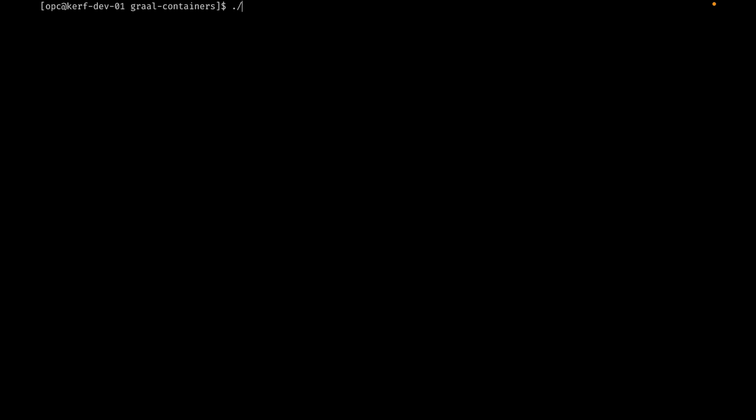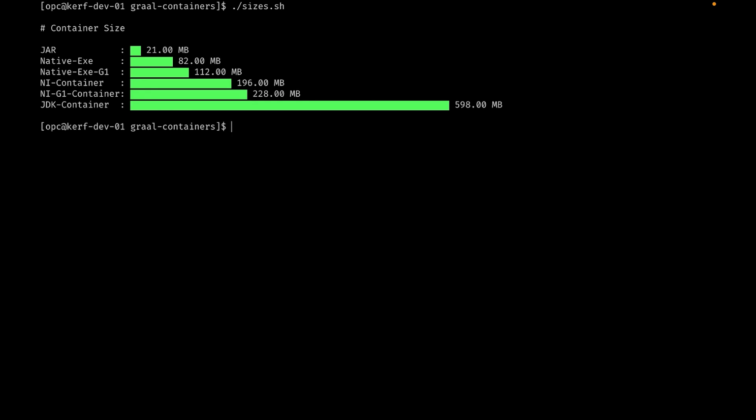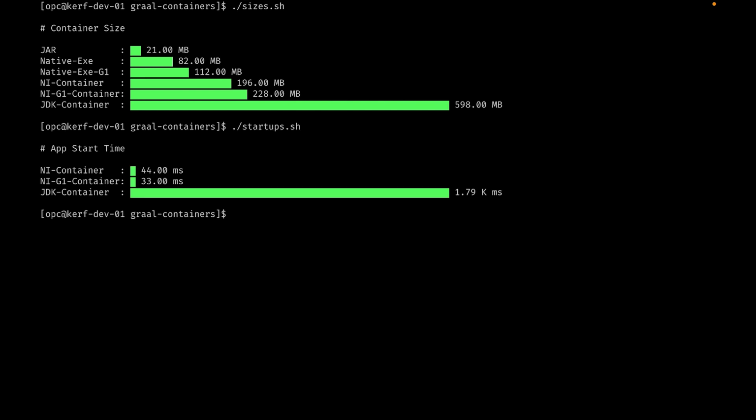So if we run our scripts again, which have now been updated to query all of the containers that we have, we can see that the native executable got larger when we enabled G1. So it weighs in at 112 meg. And consequently, the container we used got a little bit larger as well. That's now at 228 meg in size. What about the startup times? Okay, not much of a difference. I mean, that could be due to noise, that slight difference. But the startup time for our G1 container is about the same as it was for our base native image.